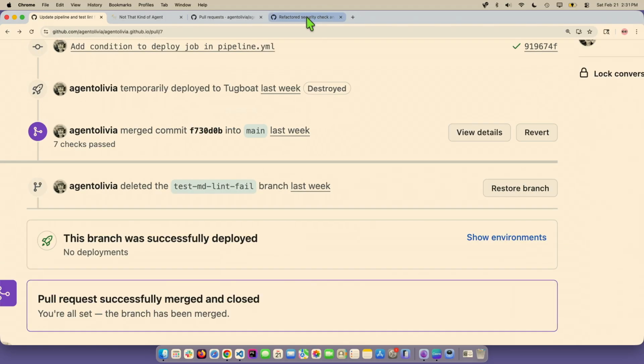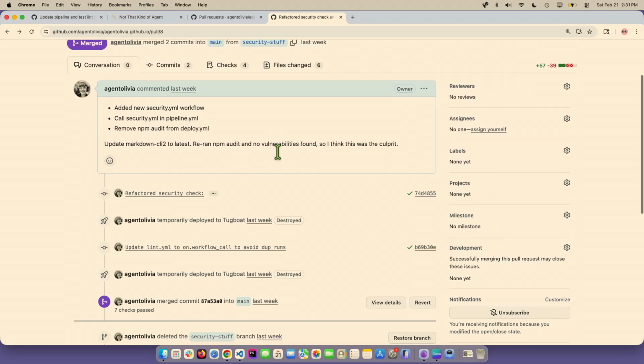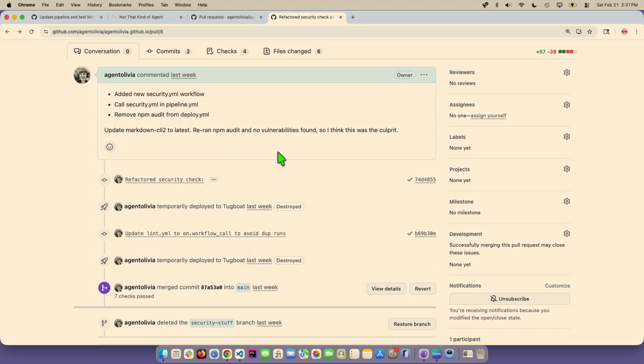And so I went ahead and merged that so I could see the deployment job actually run and see what happened. And what I learned was that I needed to refactor. I needed to pull out that npm audit command and put it in a separate job. So it was really super obvious, like, hey, I've got a security.yaml and it's going to run independently, so I know that it's there.